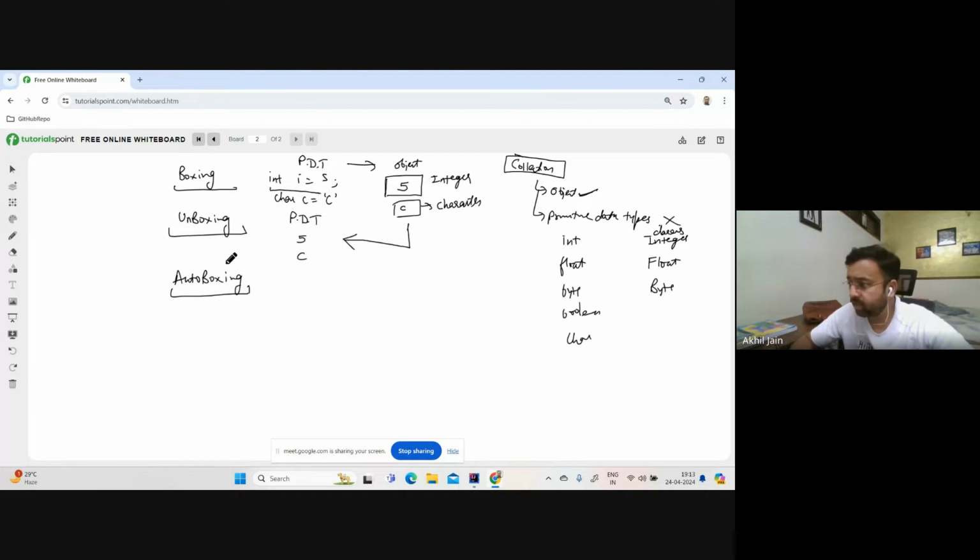Now, what is autoboxing? Autoboxing is boxing, but happening automatically. So here also the same thing will happen. Your primitive data type would be boxed into an object, but in the case of autoboxing, it happens automatically. That is the only difference. Boxing and autoboxing achieve the same thing, but boxing is something you can manually trigger yourself, and autoboxing happens automatically. How this all happens, we are now going to understand.